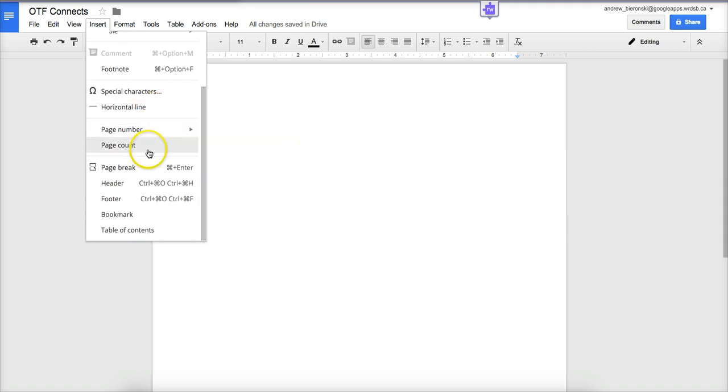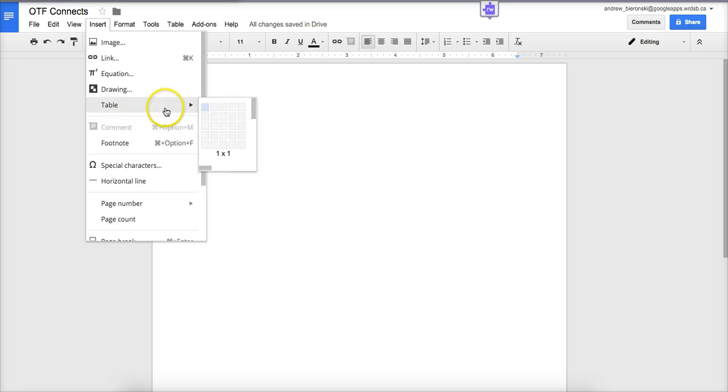Lines, your page number, page count, breaks, header, footer. You can insert a table of contents right from here as well. So that's all under the Insert function from the document.